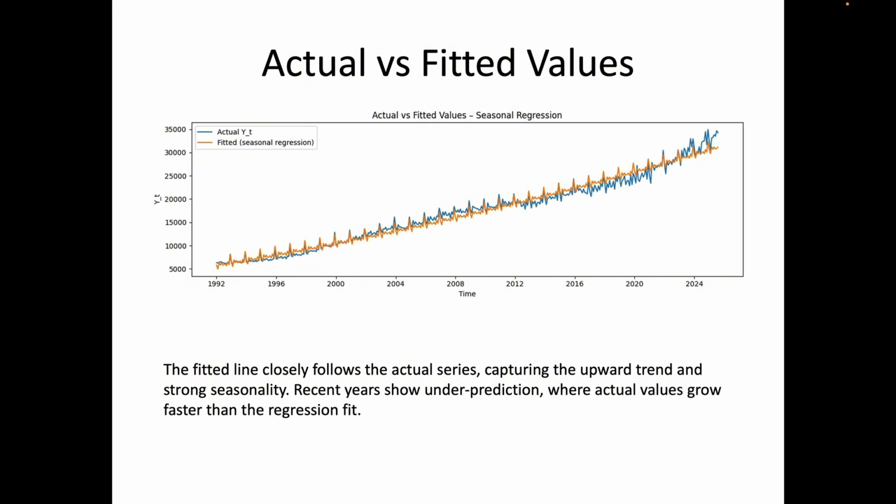The fitted line is way smoother than the actual series, so it doesn't follow every spike, especially in the 1990s. The model slightly underestimates some local peaks, and in the most recent years, especially after about 2022, the actual series grows faster and has higher peaks than the fitted line. So the model underpredicts the latest values. So what does it tell us? The deterministic structures like trend and seasonality are well captured, but the model cannot fully follow short-term shocks and very strong recent growth.